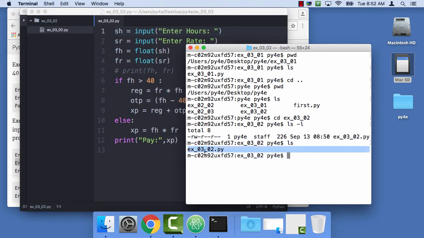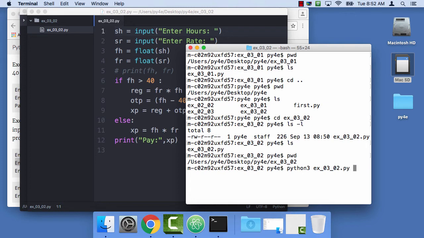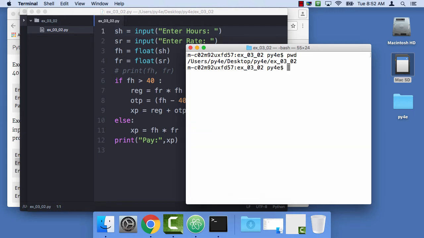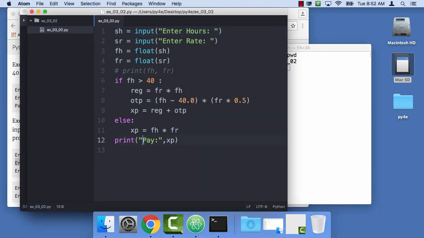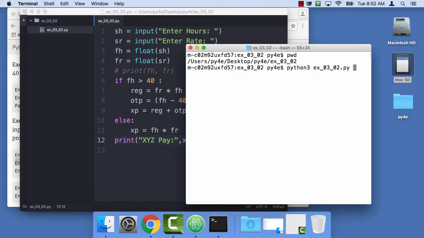Now we have this file and this file in the same place. pwd, this matches this, that file matches this name, and I can say Python 3 EX0302.py, 10, 10. Okay, so now I'm just nervous enough to want to double check this. And so I will do something like this. I will say XYZ pay and save it and then run it again. Python 3.